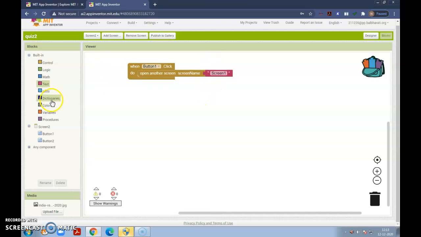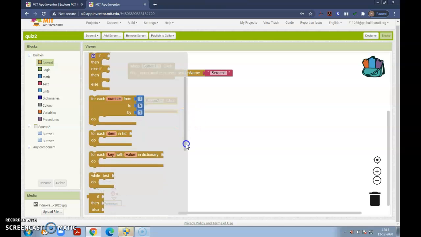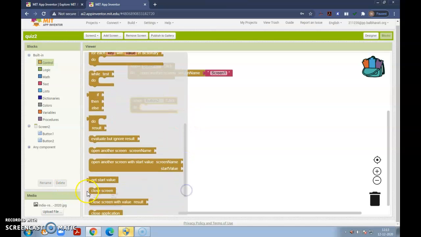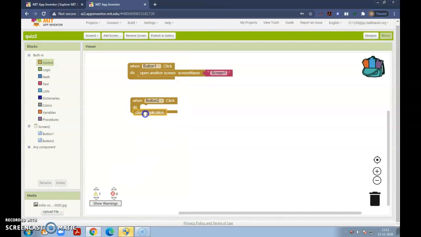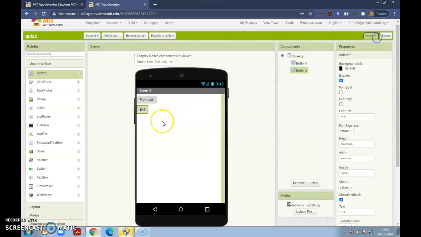Now for button 2, when button 2 is clicked, what should it do? It should exit. So how can we exit? We can close the application, not close the screen, close application. It will not close the application when you click exit, but just for showing, it will say it's not valid while in construction, because I have tried it already. So now our game is ready.